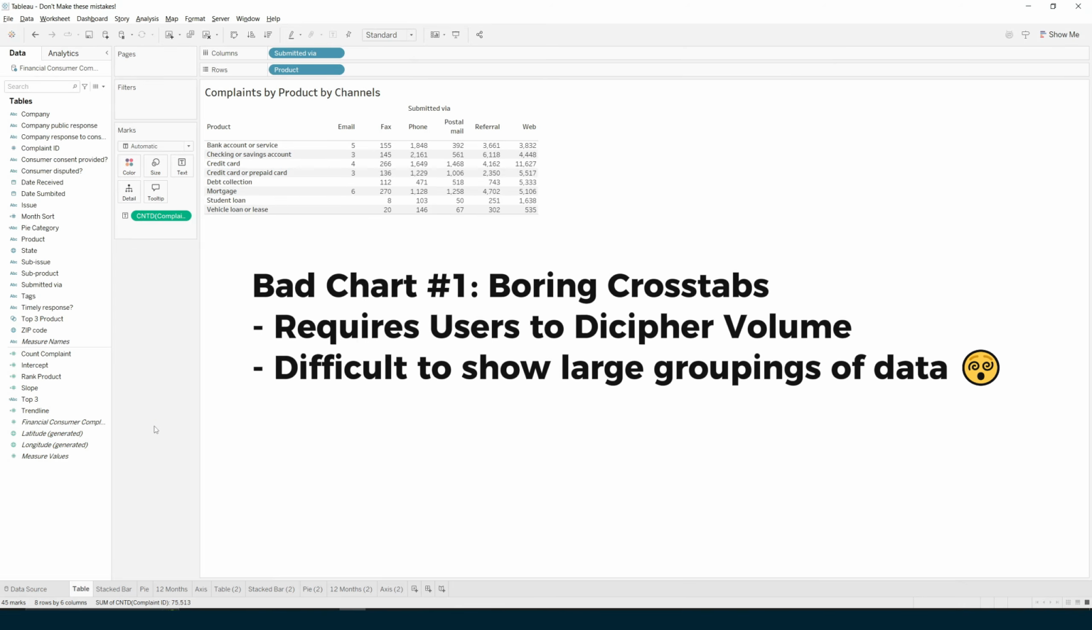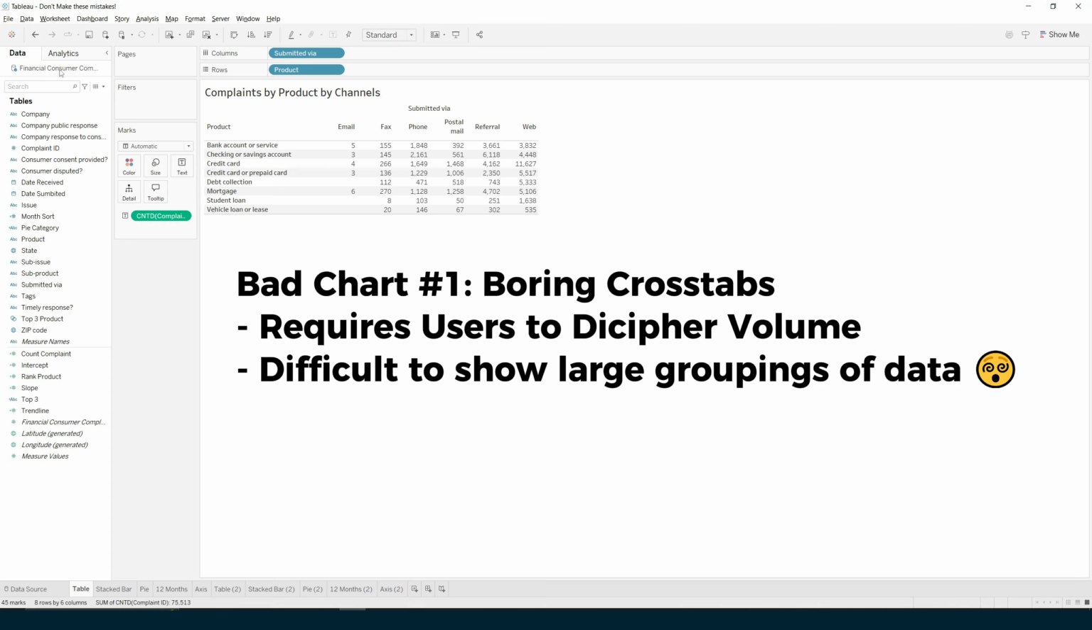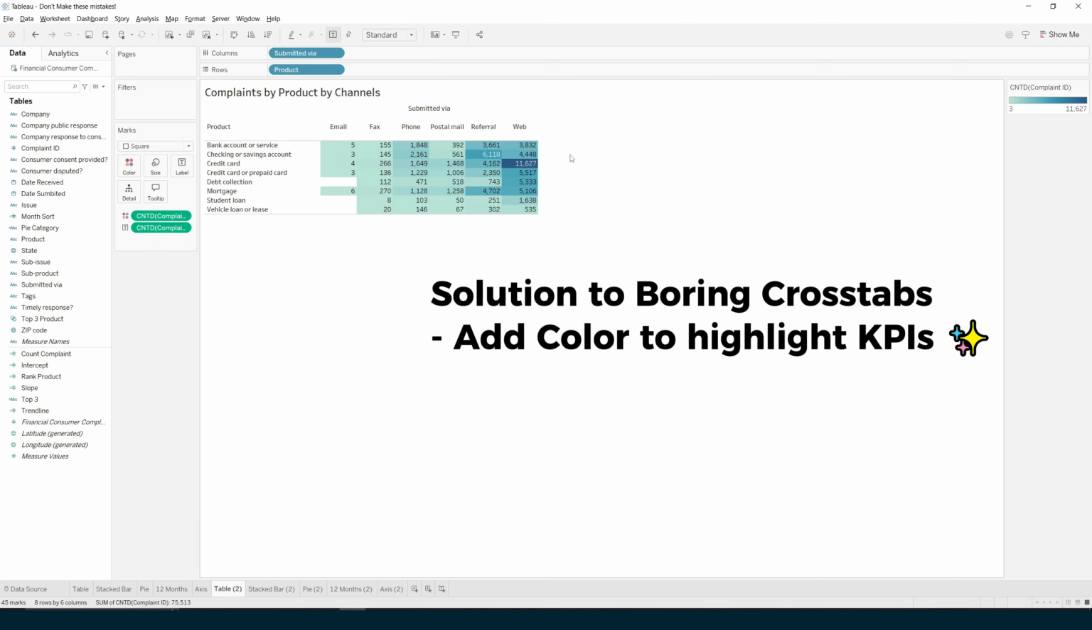First up, boring crosstabs. Easy to build like Excel, but without any other KPIs, it may take too long for users to read through the table, especially in large groupings of data. Solution: definitely add color to highlight the KPIs you are trying to show.